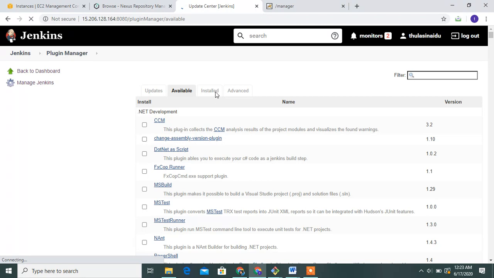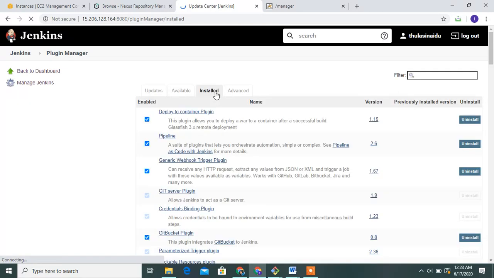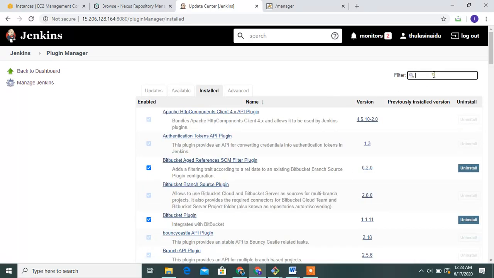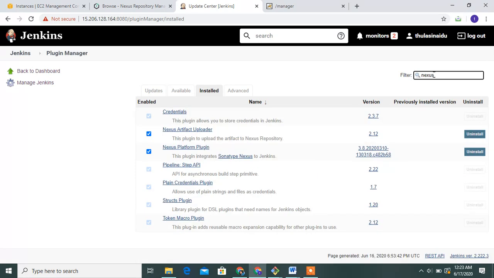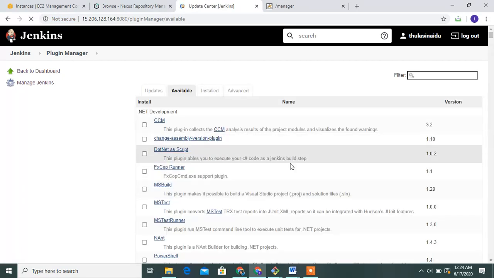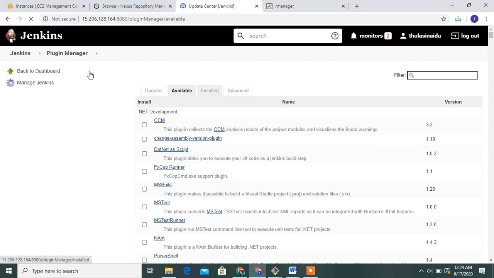First install the Nexus platform and Nexus artifact uploader plugins. See this, guys, these two plugins are installed: Nexus artifact uploader and Nexus platform plugin. Install without restart, click on install the plugins, and go to the configurations.